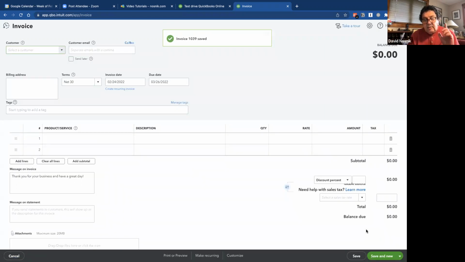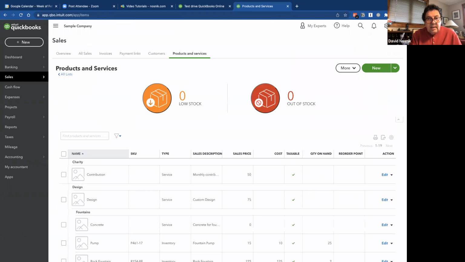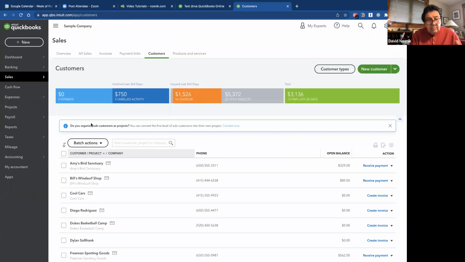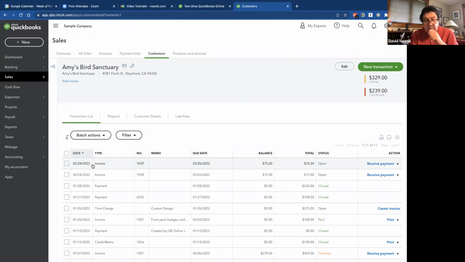Okay, and then I just sent it. And if I want to see and track the invoice, again, I can get to where I'm going from many places. I can go from sales to customers. I'm looking for Amy's. And I want to see the email, the invoice that we posted today, the $75, okay? And then I can see the status.